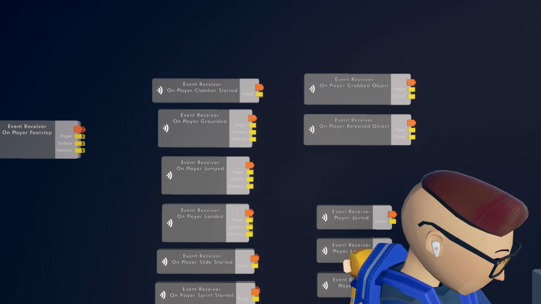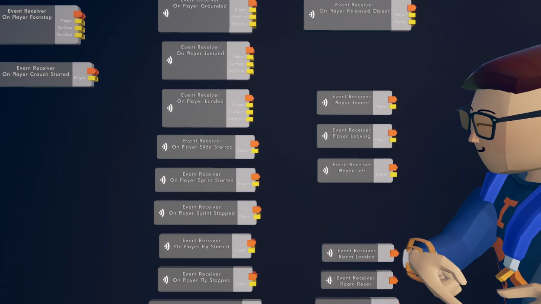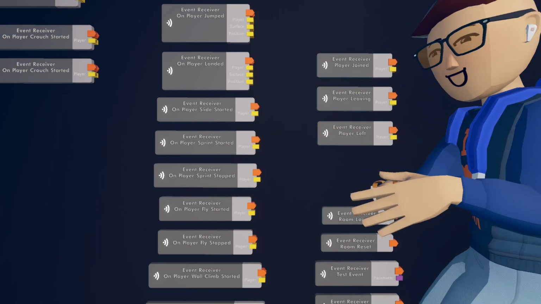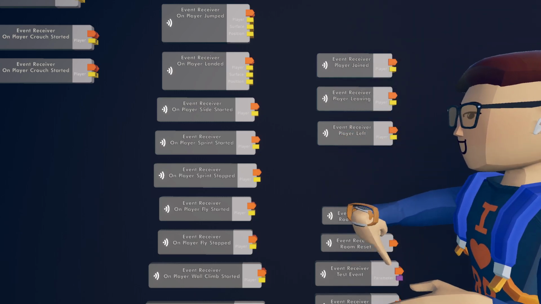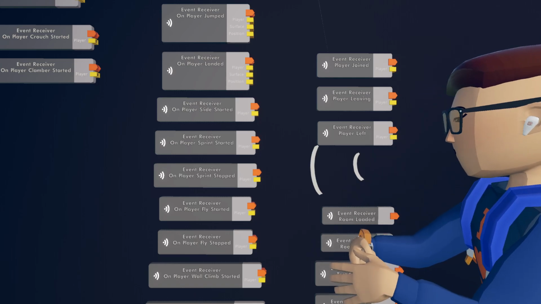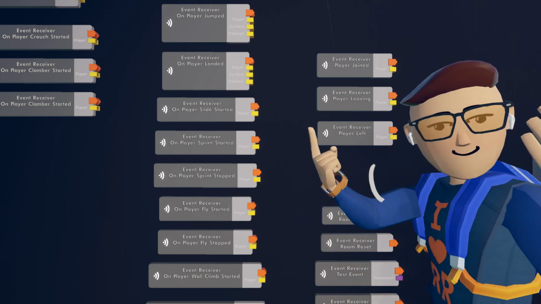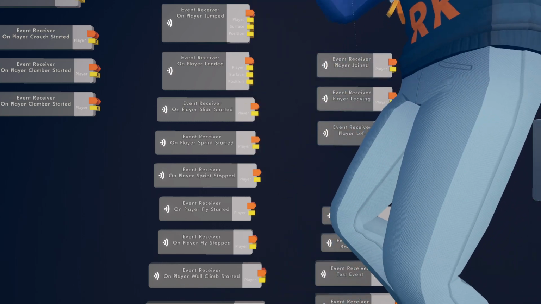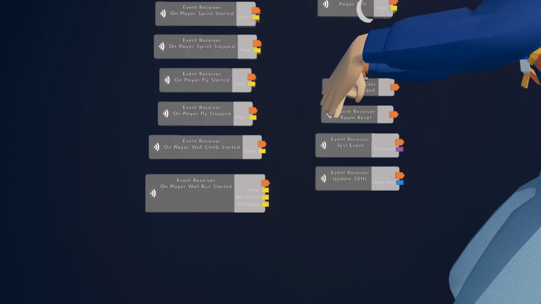On player slide, I'm sure you all know what a slide is, just like this. So that'll run anytime a player slides, and it has the exec and the player. On player sprint started, this also just has an exec and a player port, and this, as the name implies, just runs whenever you start sprinting. Sprint stopped, similarly, it just runs when you stop sprinting. On player fly started, I'm sure you all know what that does, it just runs once when you go into fly mode. So as soon as I do this, and I'm flying around. Fly stop, that's just when you stop flying.